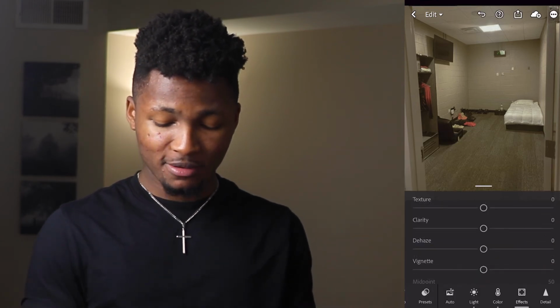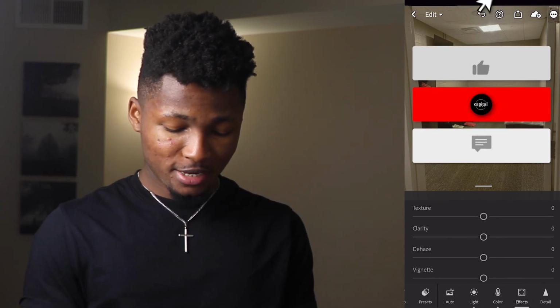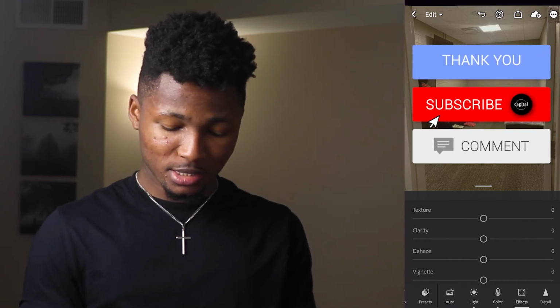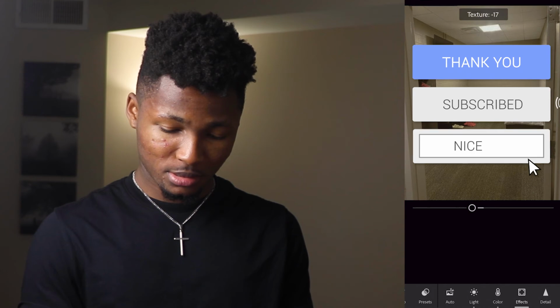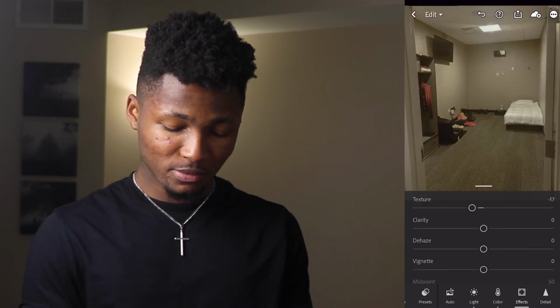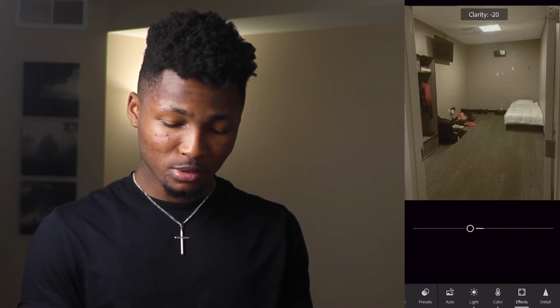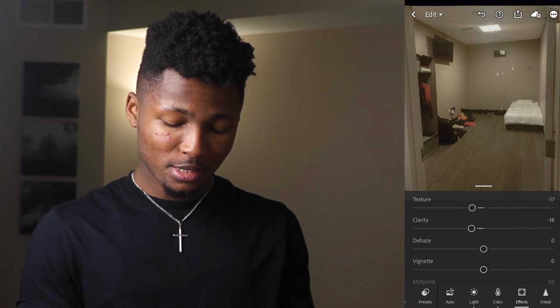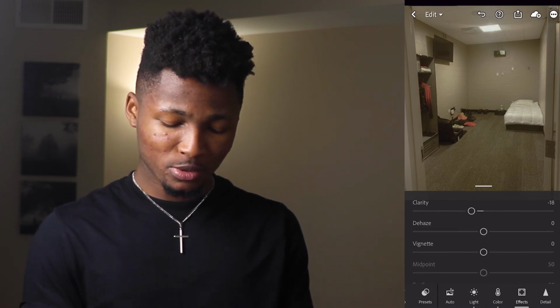Then I'm going to move to effects, and I'm going to take the texture to minus 17, clarity down to minus 20 all the way back. Then for the dehaze panel, we're going to drag it up to 12.